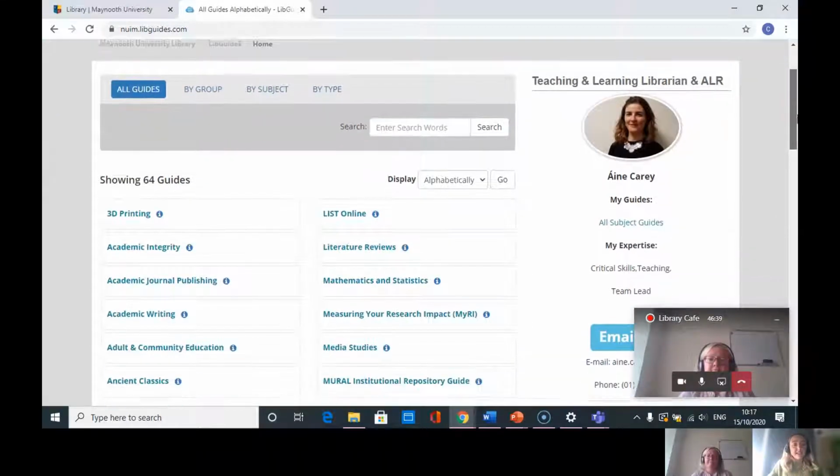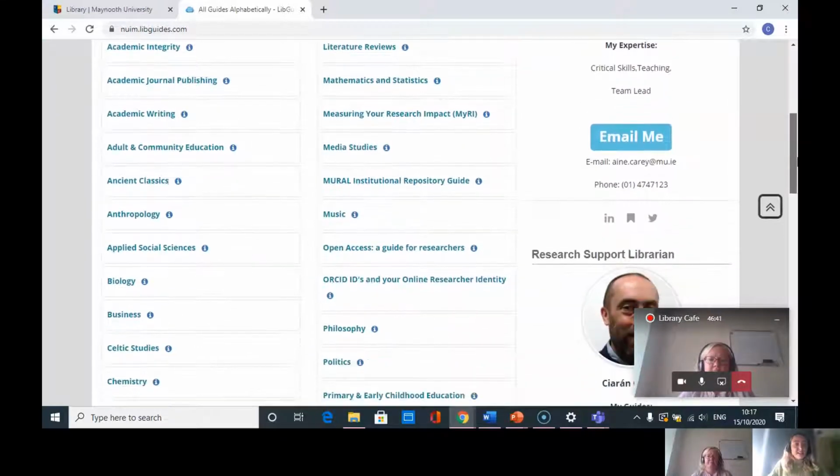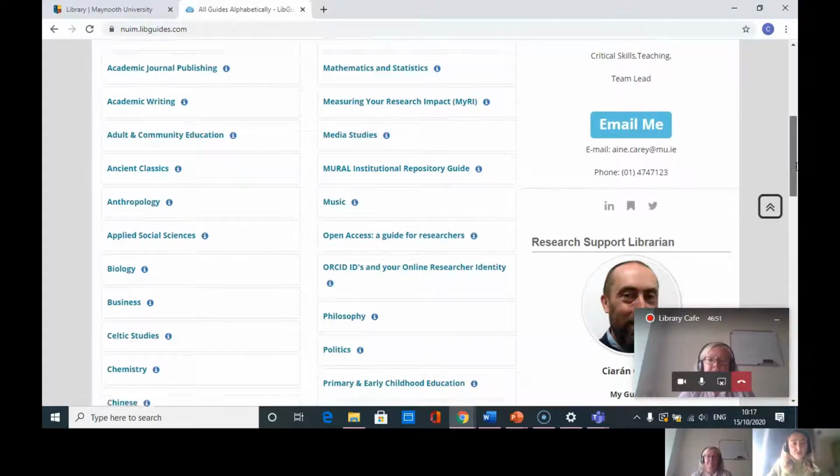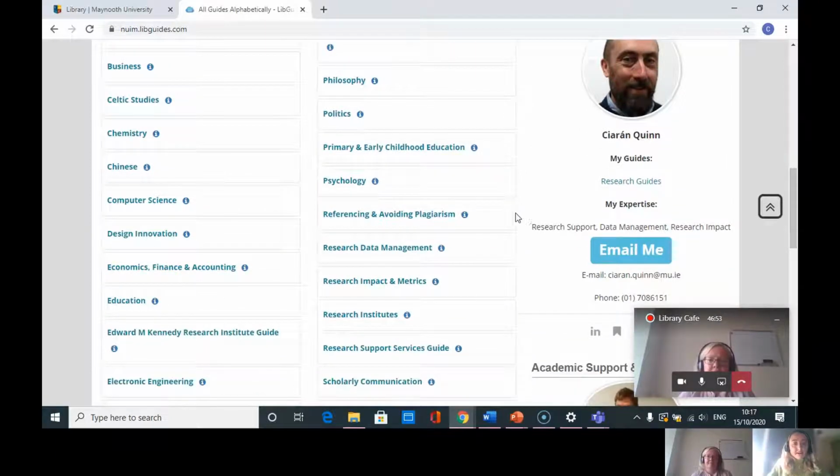As you can see we have a long list of guides. Just to point out a few, there is a guide to help you with academic writing. You have your literature reviews here, and a few others. We've one on referencing and avoiding plagiarism. You'll also find within some of the subject guides that it links you to other guides as well. I think there's a referencing tab within the subject guide, which links you in. It's kind of like inception, linking you to other guides within the subject guides.